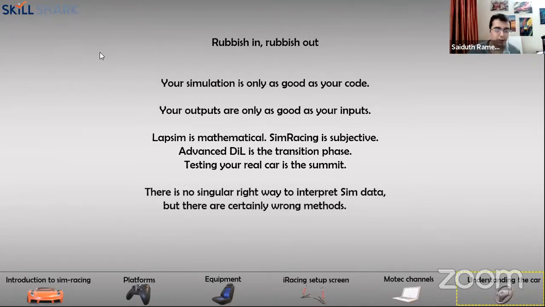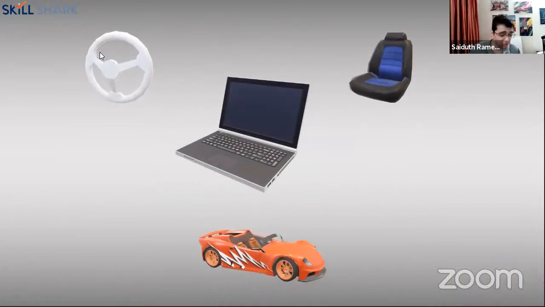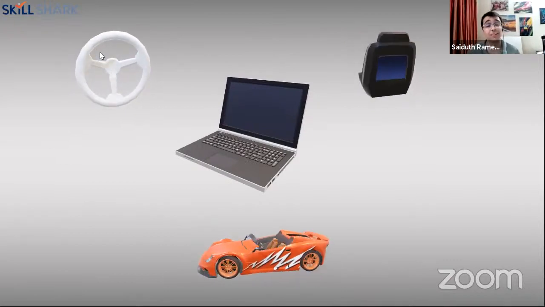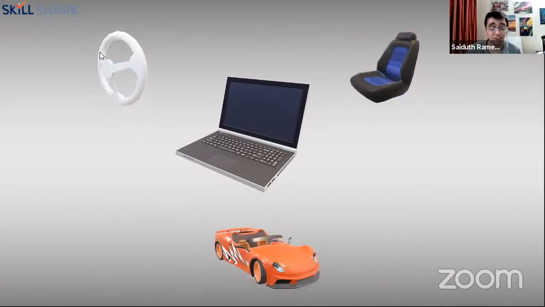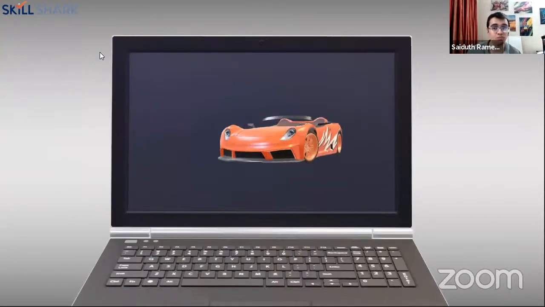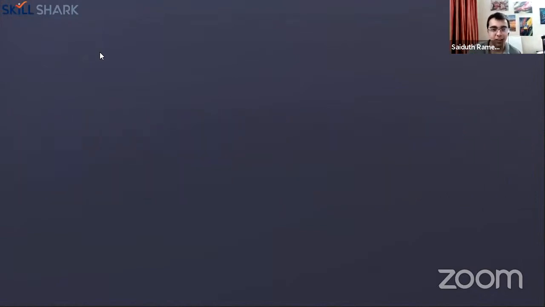And also, there's no singular way to interpret data, but there are certainly wrong methods. So I'm going to leave you to figure that part out. So yeah, on that note, what are you waiting for? To get involved, get some hardware on, and start driving. Get it all integrated, get a sim, get your car on track virtually, and go racing.